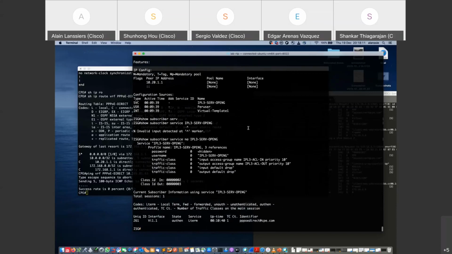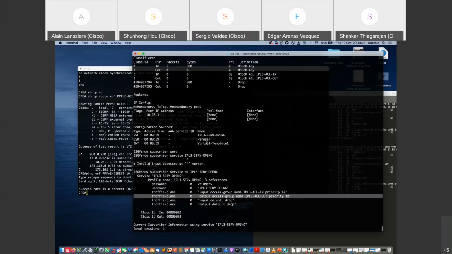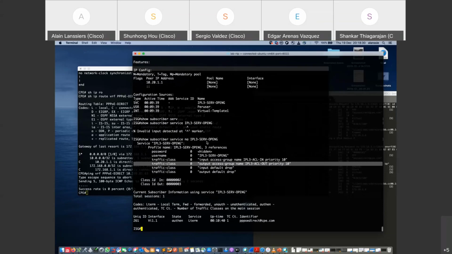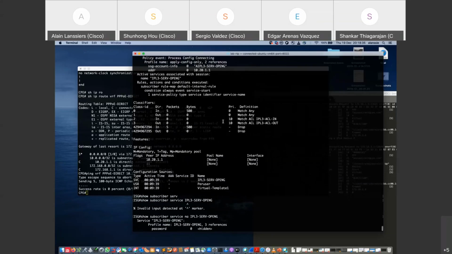If I look at the configuration of the service, I know that the service I have assigned for ISG is doing an input access group with this access list, an output access group with this one, and it also installs the default drop, which is what I also see here. So it's a combination of both. Here it's easy, it's only one. But suppose you have multiple services, then you need to look at this priority. The lowest is the highest. So always think about priority when you look at ISG.